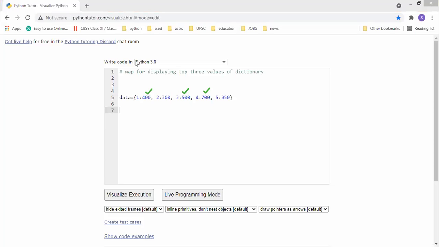So now tell me how to solve this problem. Not only this dictionary, whatever dictionary you are processing, you have to get the top 3 values. What is the common idea? Just think and tell me. Students, respond to me. Right or wrong, just tell me what will be the idea.